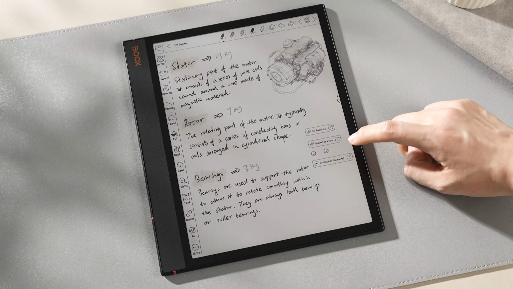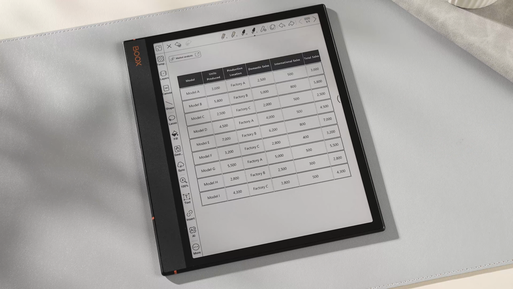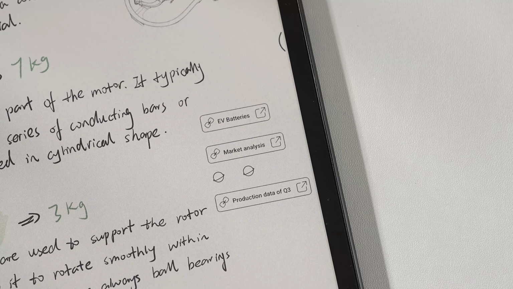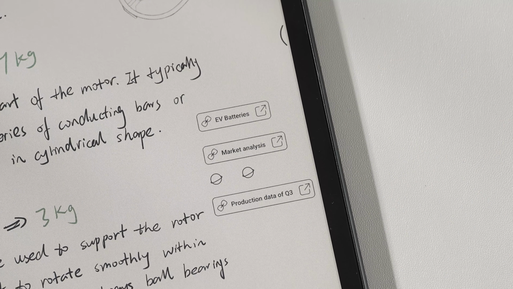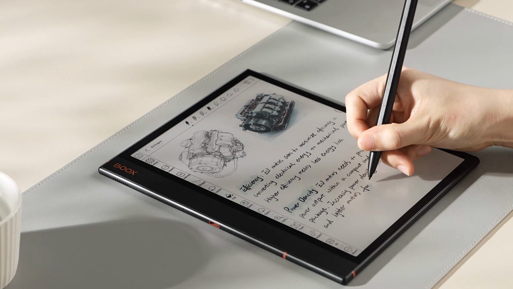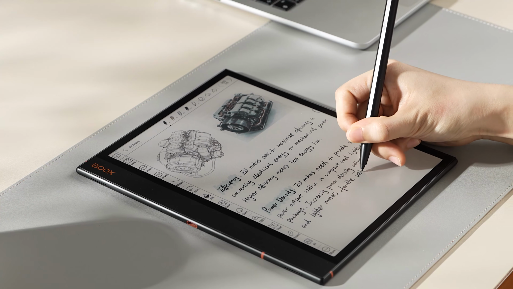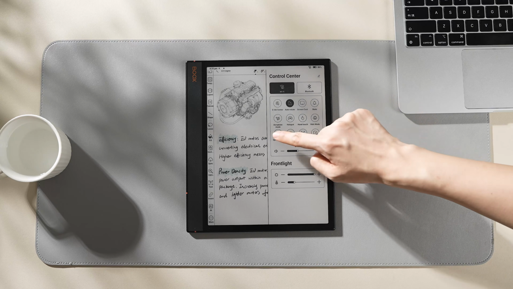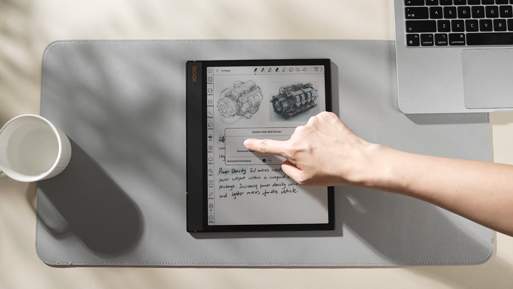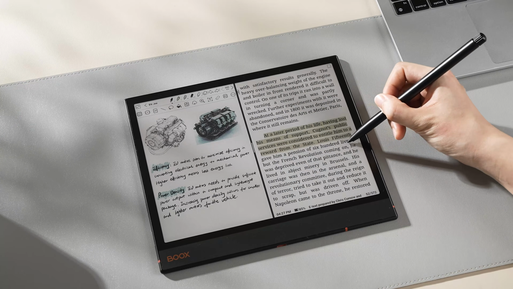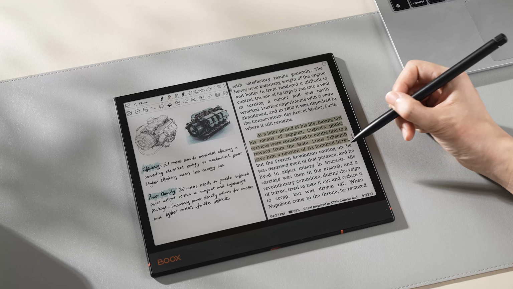With just one tap, they allow you, or anyone who might need the note, to gain quick access to detailed information. If you want to see the notes and references at the same time, BOOX Tablets allow you to split the screen to view different content with two windows.